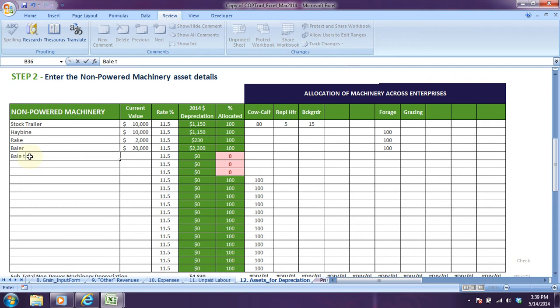Bale trailer, $1,500. And post pounder, $1,000. And you could similarly here say, yeah, it's maybe only got 5% left in it, and it's used 100% in my grazing land.